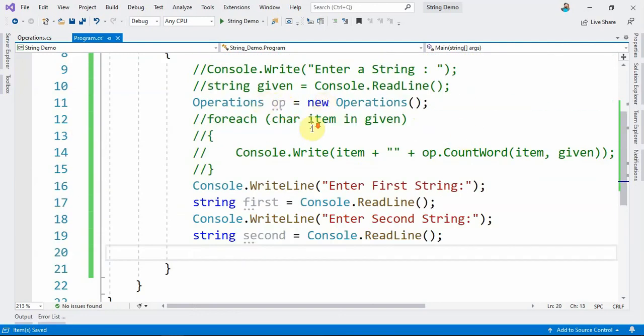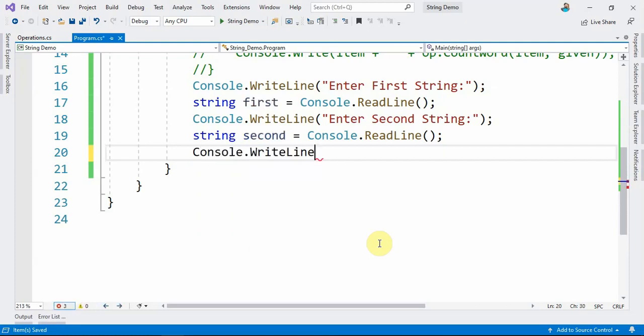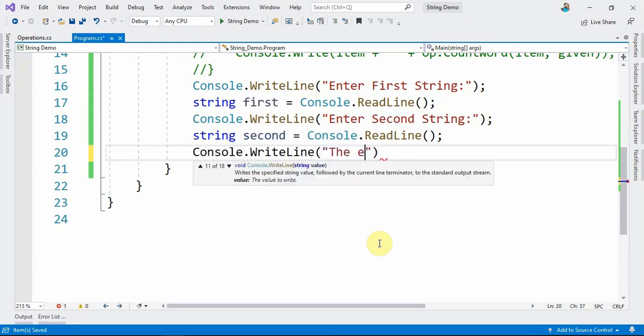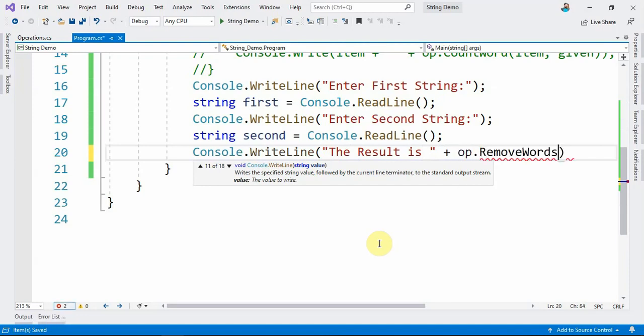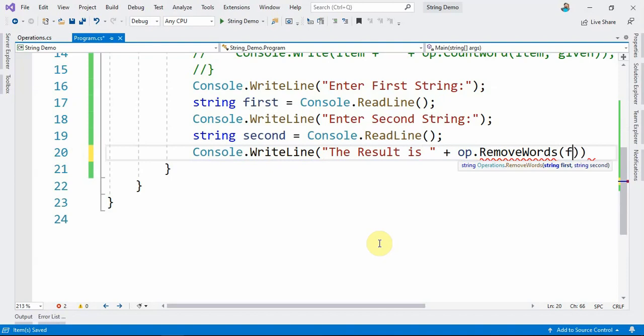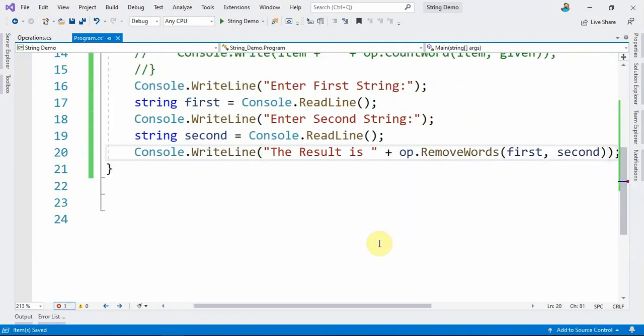The operations object is still ready for me to work with here. So all I'm going to do here is Console.WriteLine, the result is, and concatenate that with, please note I have put double quotes, which means whatever I concatenate now will also be considered as characters. So I'll call that operations method, RemoveWords. I need to pass two parameters. One is the first string and the second one is the second string. That's it. Our work here is done. Let's run the program and check.